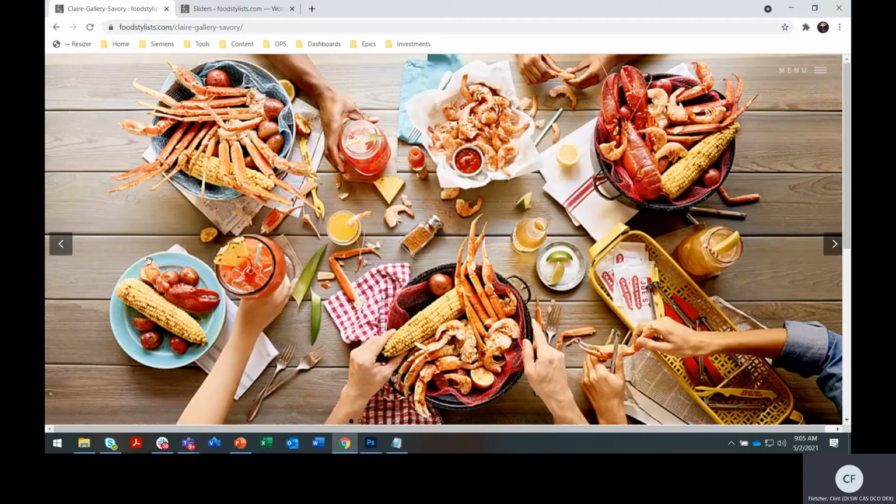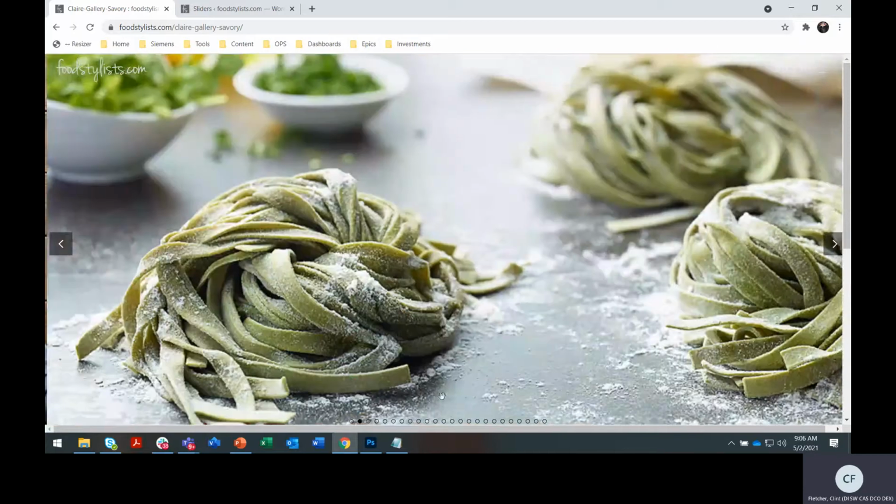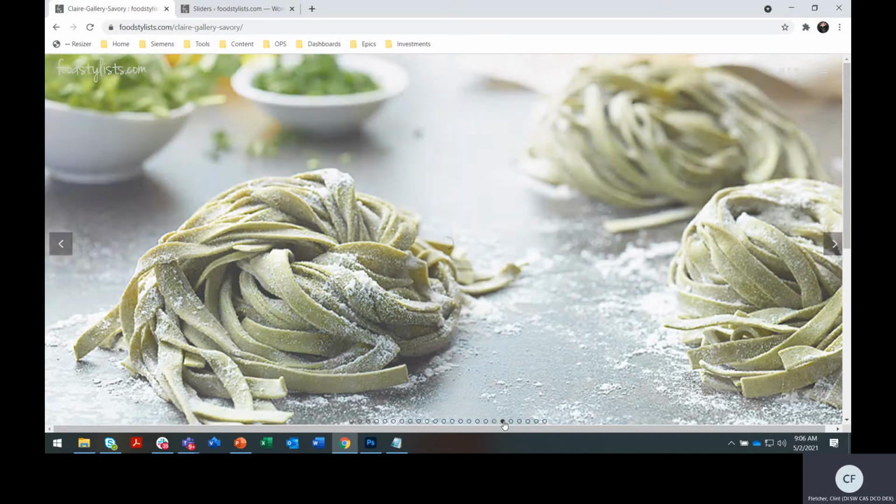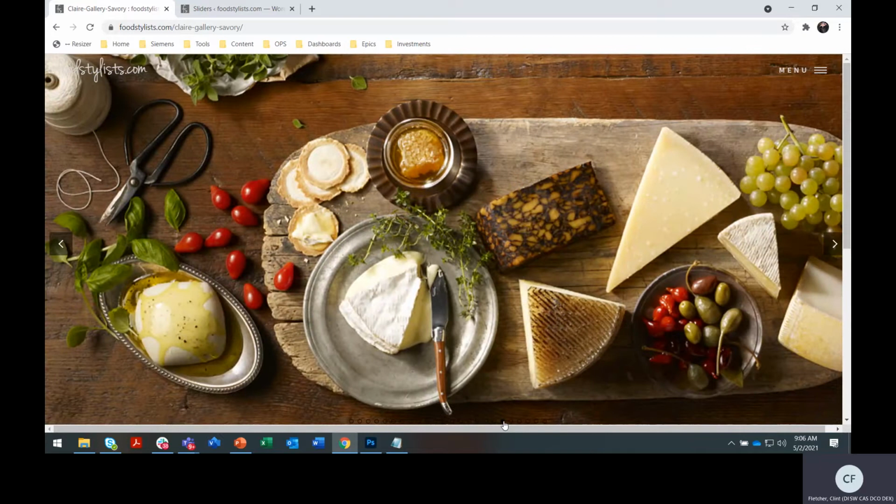There's two ways to navigate through this slider. One is these arrows here located on the side. The other is these kind of subtle dots down here. This is another way that users are used to navigating through a slideshow. So if I click any one of these dots, it'll take me exactly to that picture. Okay.